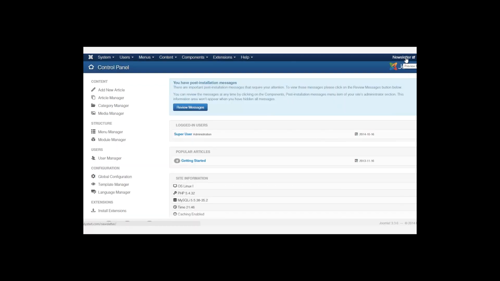Now you just want to click here at the top right-hand corner where it says newsletter to make sure that the site, the front end, looks okay. So this is what the front end looks like, and this is what the back end looks like. And then from here, everything looks pretty good. All right, so let's move on to the next lesson.